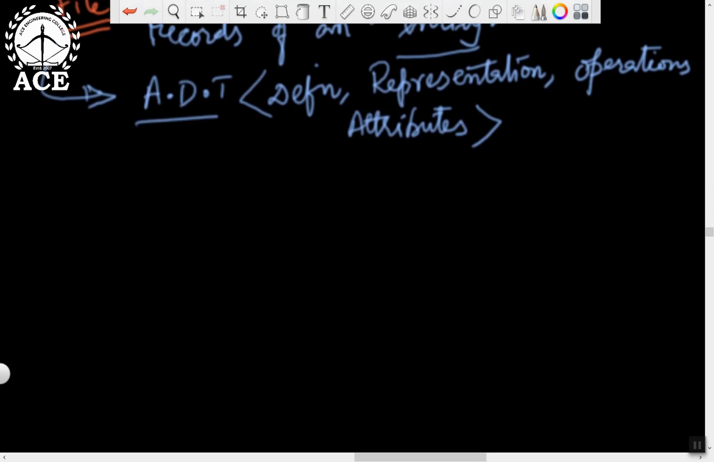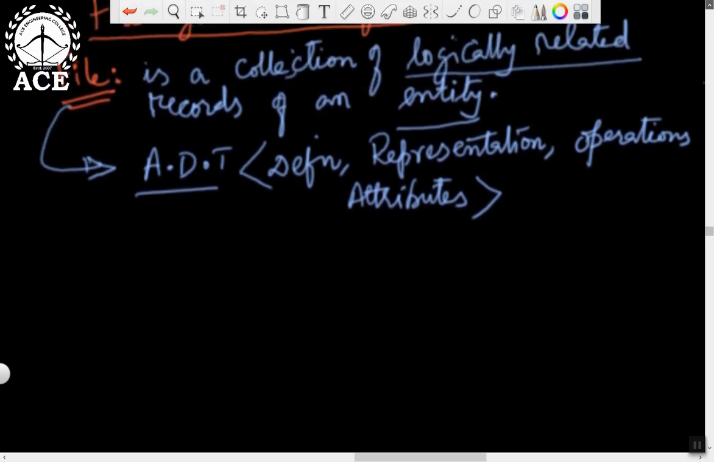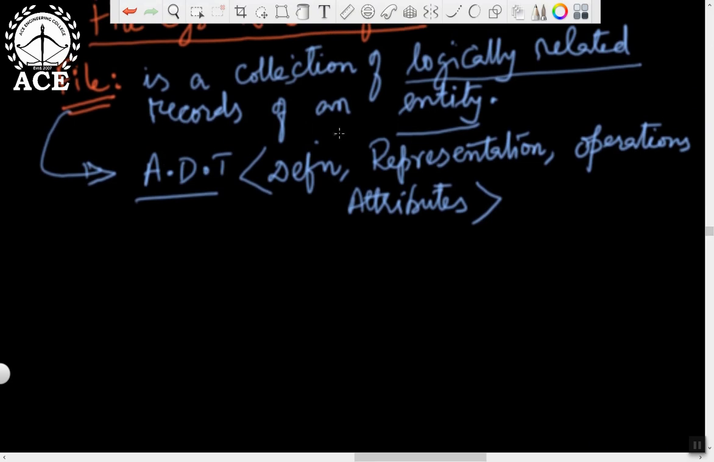Definition we have seen just now. File is a collection of logically related records. Just now I said the definition is a collection of logically related records of an entity. That is the definition. Now coming to the representation.